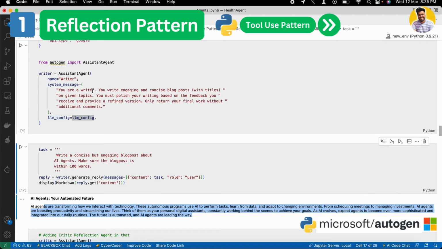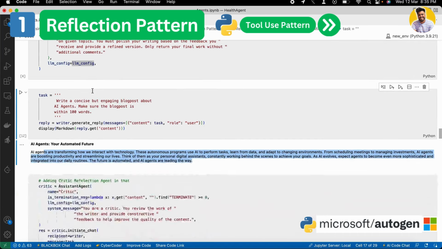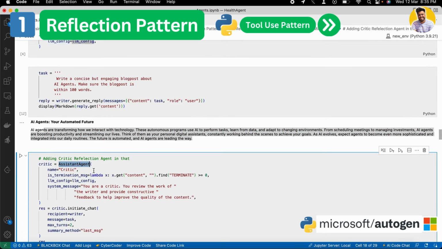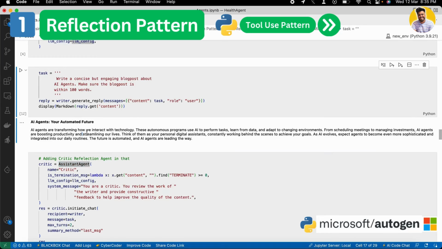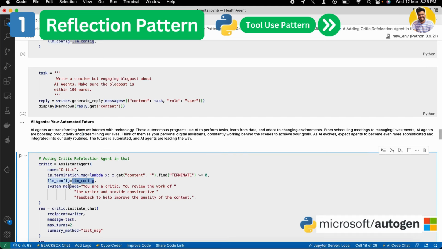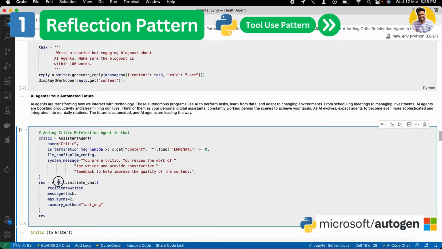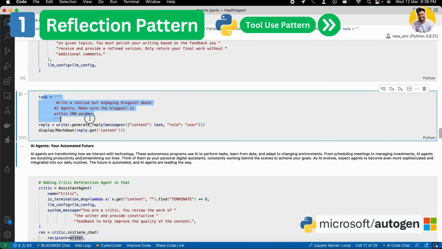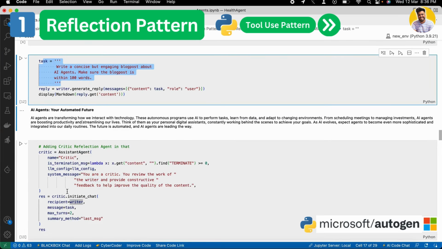But what if I tell this agent to reflect back? For that, I made a new agent here that is called the critique agent, which will criticize the blog post that I write and give me improvements as well. So I pass my large language model configuration here, and then the system prompt says that you are a critique as well. For that critique, I pass my chat here, and I pass my recipient here. My recipient is the writer, the same writer I just made above, and this writer will try to complete this task, but now with the critique in it as well.